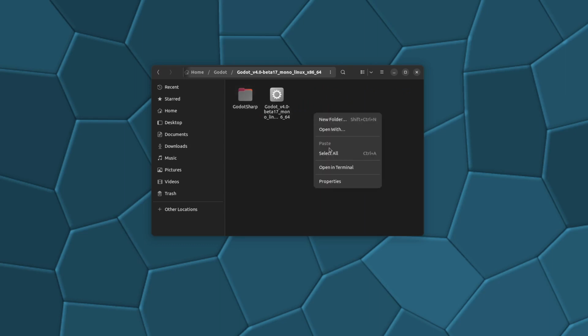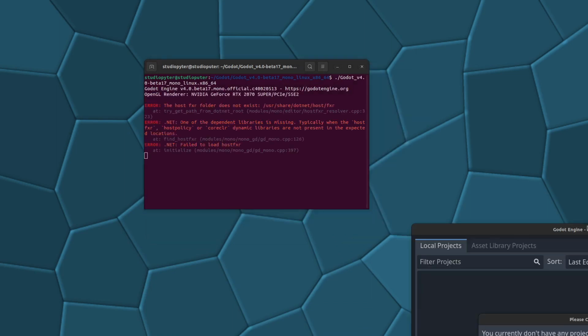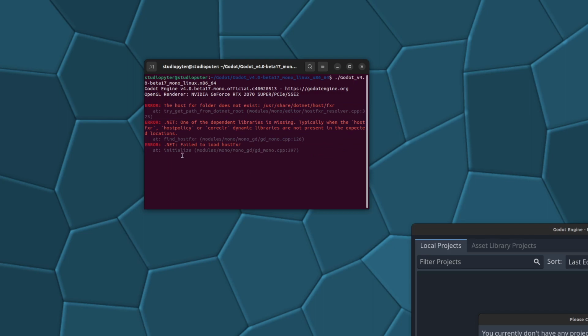And here, I'm going to open this in the terminal. I'm going to type in ./ and godot underscore and run this. The reason I do this is so we can see that we don't have .NET installed here, so it's not going to work properly without it.